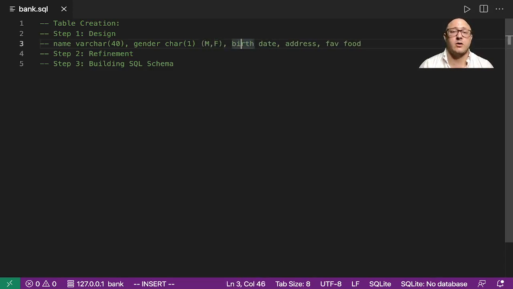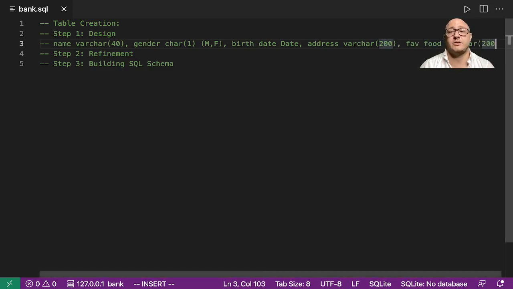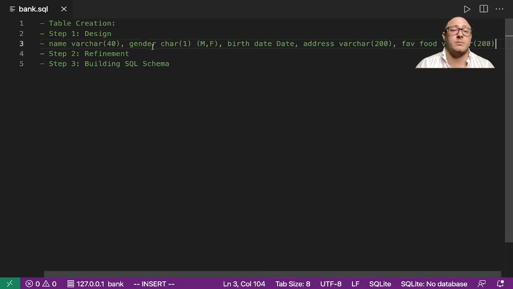And then we want our birth date. Okay, and that is going to be a date object or a date type. Address will also be a variable character. And again, it can be pretty long, so we'll just say maybe 200. And same thing with the favorite food, variable character of maybe 200. So we'll do a couple specialized things with this gender later on, but we'll talk about that in the refinement stage, and particularly a lot whenever we're building.